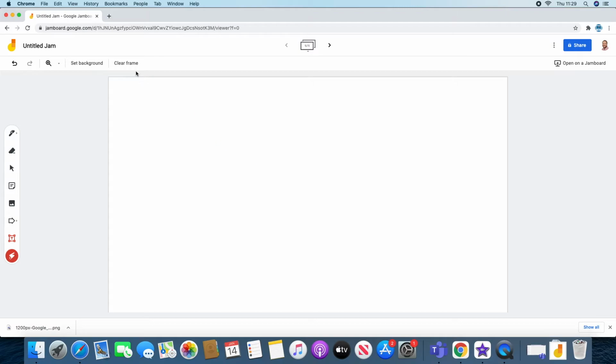So to clear the board down, I've hit the clear frame button, and the next thing we're going to talk about is the background. And the background is really, really important, because if you have an image or a stimulus you want the children to talk about and you put it in as an image, okay, that image will be movable, the children can click on it and can move it. However, if you set it as a background, it will sit behind the text and the sticky notes, and it won't be able to be moved.